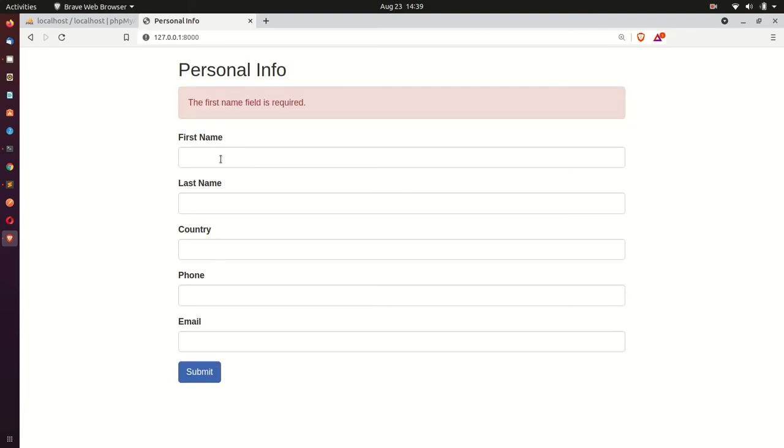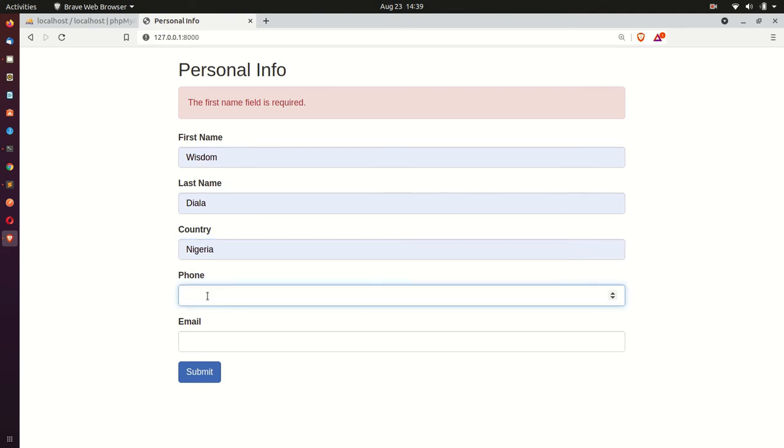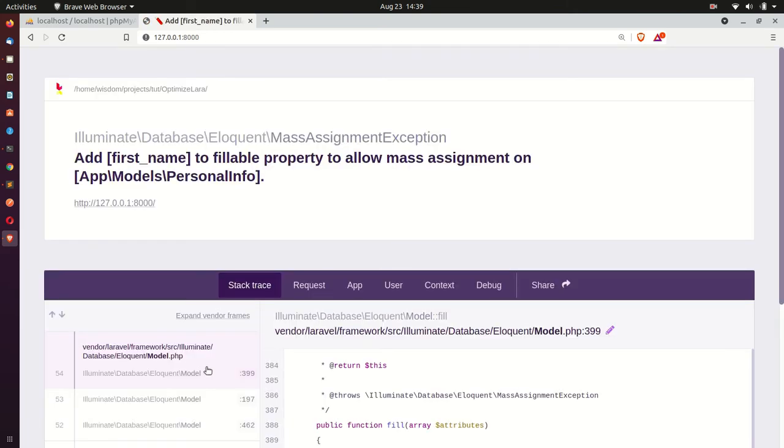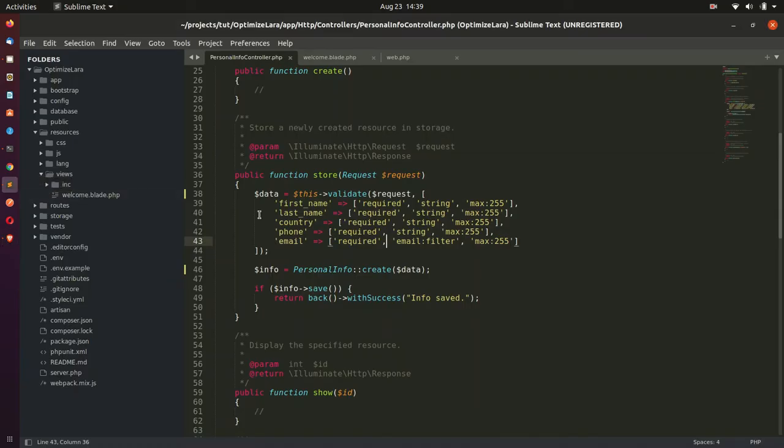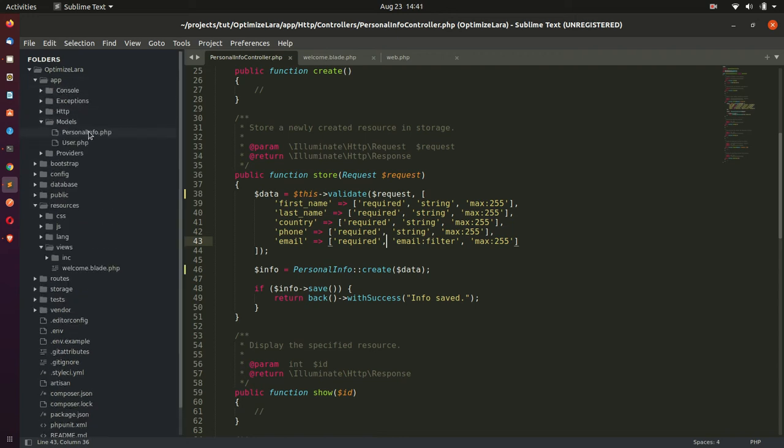Let's try to submit the form again and see if everything works fine. Oops! We got an error. This often happens when we try to send a bunch of fields to the model in a single go, rather than one by one. Let's fix this by unblocking all fields from being mass assignable.